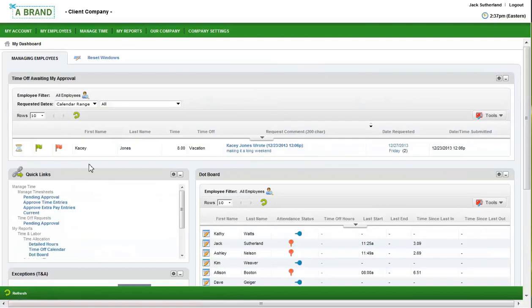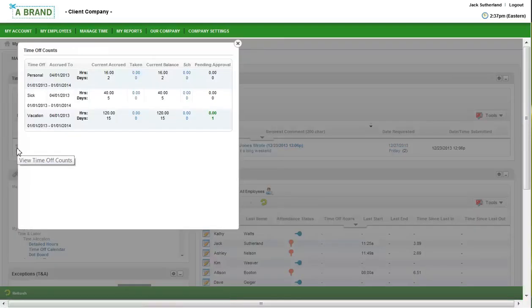So as you can see, the time off request that we submitted for Casey is being displayed right here on the dashboard. As the manager, Jack needs to understand a few things in order to make a more informed decision as to whether or not Casey should get her time off approved. So with that said, first, Jack can click on what looks like the hourglass icon.